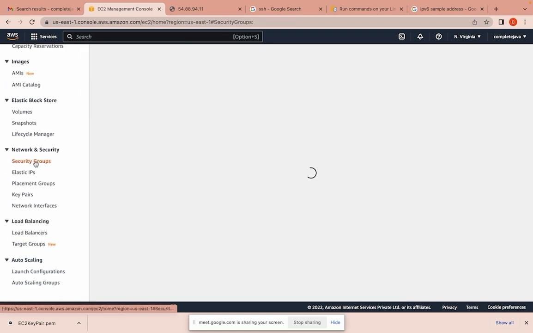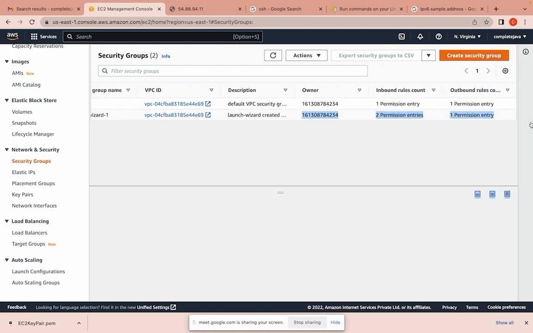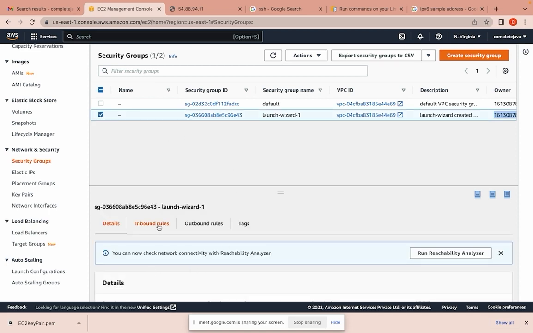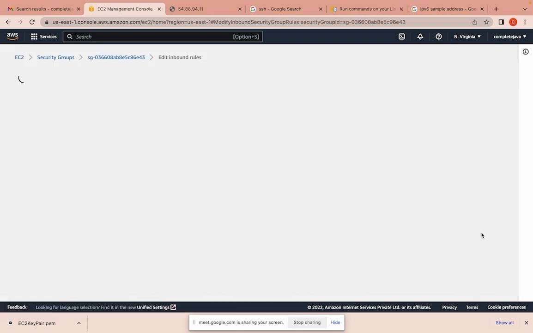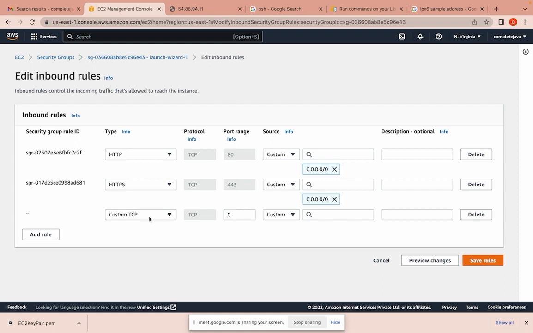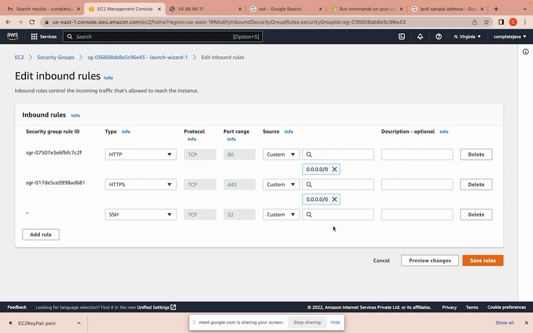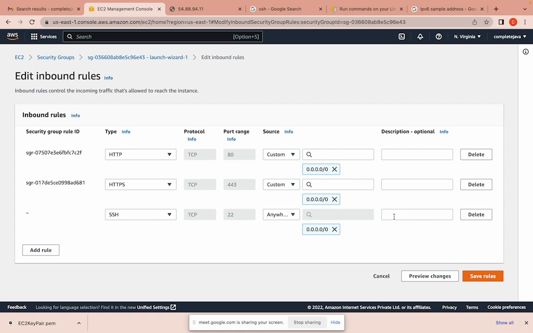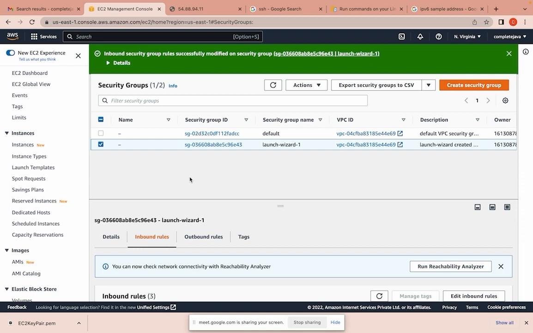I'm going to the security group, the one which we created today. In the inbound rules, I am going to edit, then add rule, and then I will add SSH. I will make it 0.0.0.0/0, anywhere anyone can access, and then save the rule. So the SSH port is enabled. This is how we edit a security group to allow new traffic.